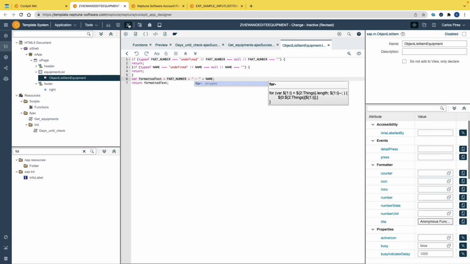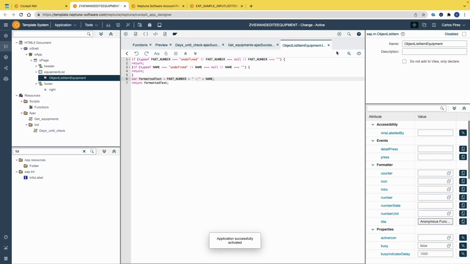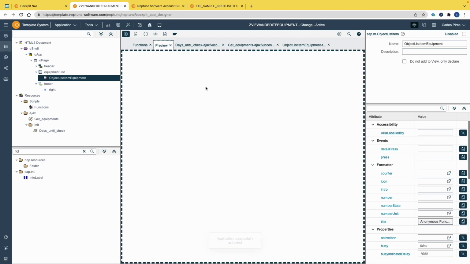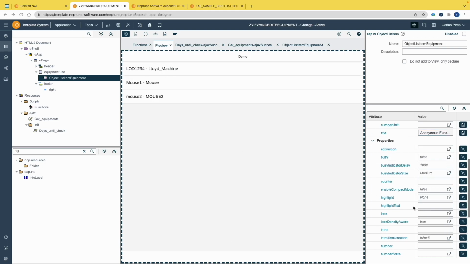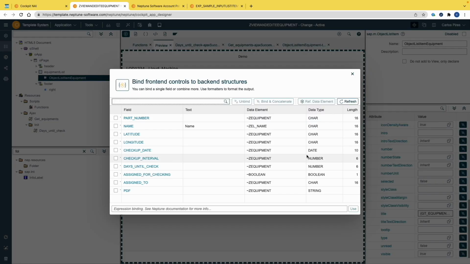Let's activate and navigate to the preview and see the results. Now, as you can see, the part number and the name are split with a dash. This significantly improves the way we can read the content on the application. Let's go on to the second field and bind the intro into the assigned to field.